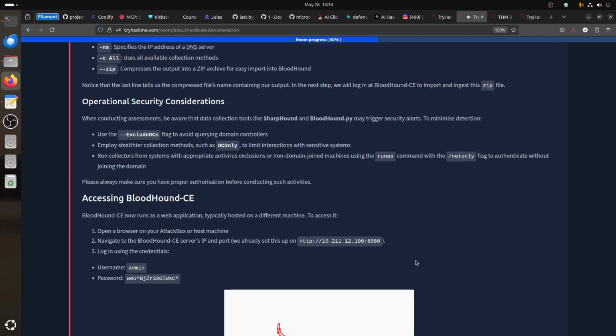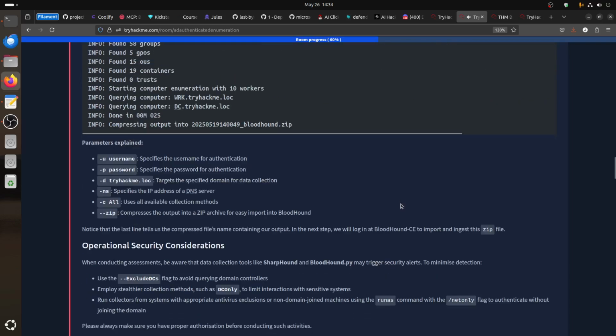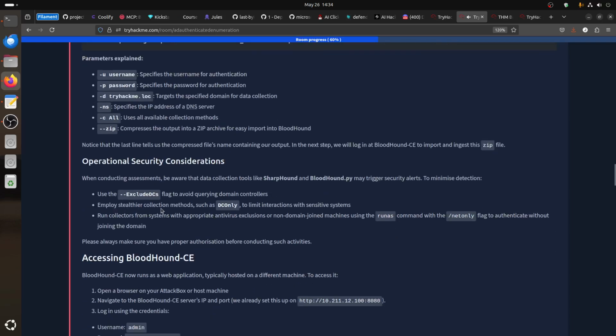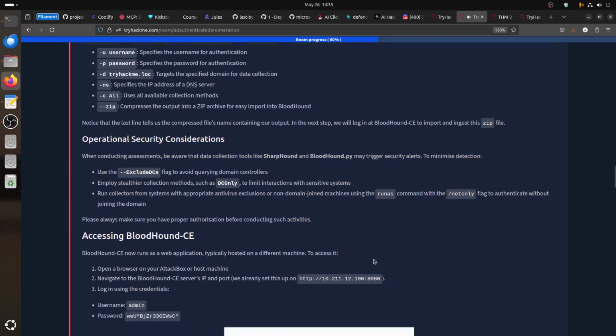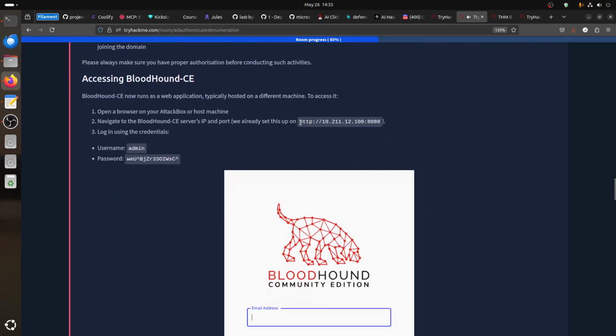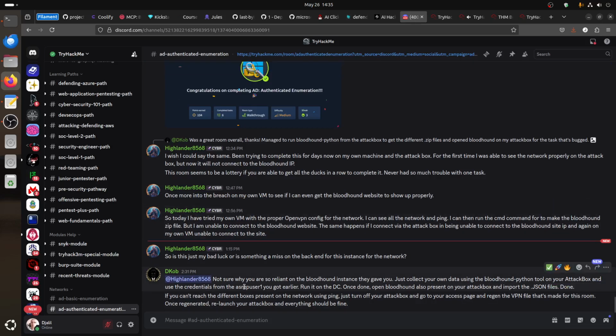Now we need to consider operational security: use the --exclude-dc flag to avoid querying the domain controller. Did we do that? We didn't add that. Employ stealthy collection methods such as DC-only. This is more for firewalls or things like that. Now we go into this. Let's see if things will work with us. Not sure you can run it. DC-only done. Open BloodHound, also present in the attack box, and upload the JSON file.